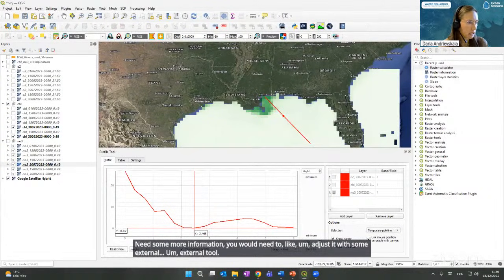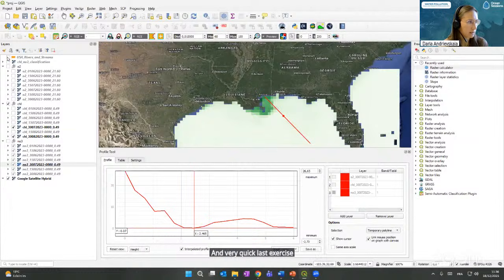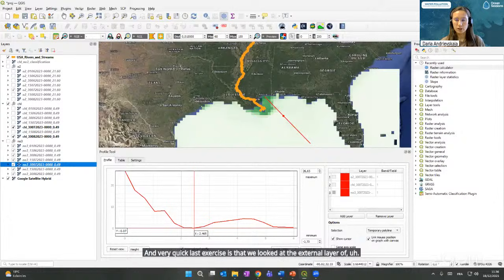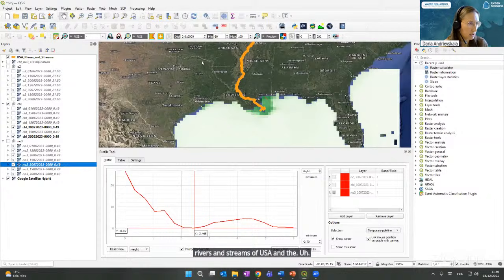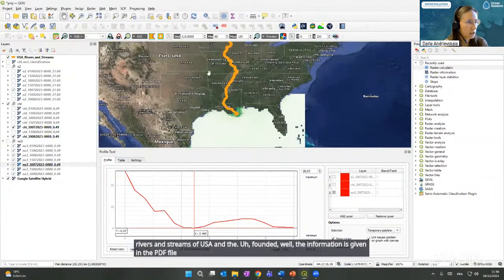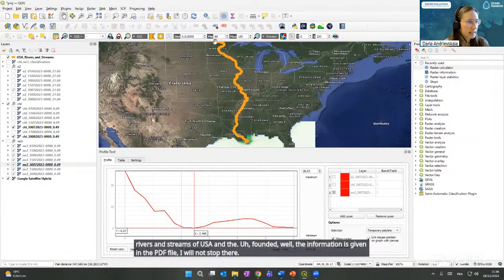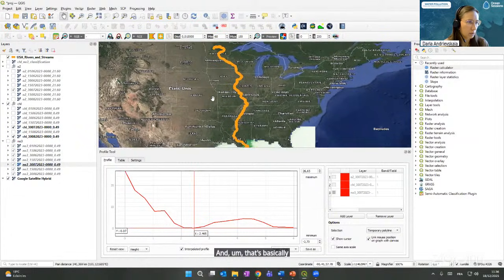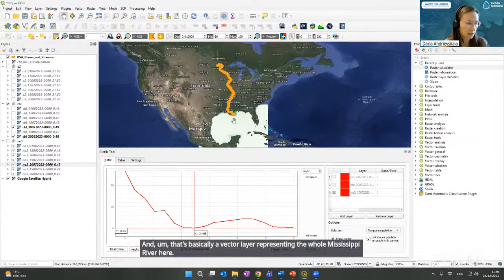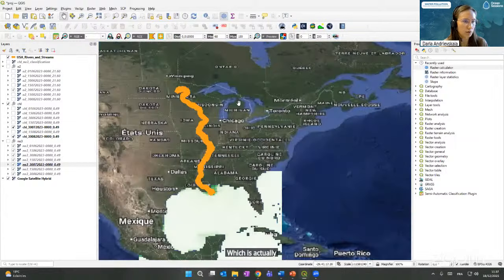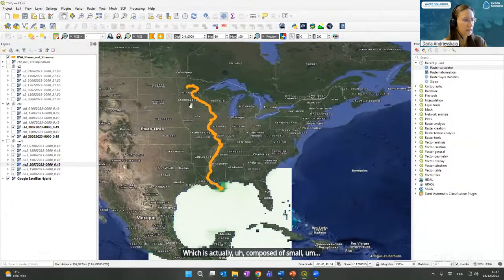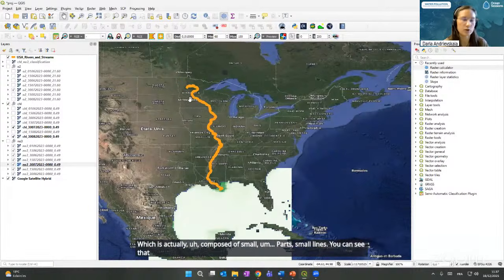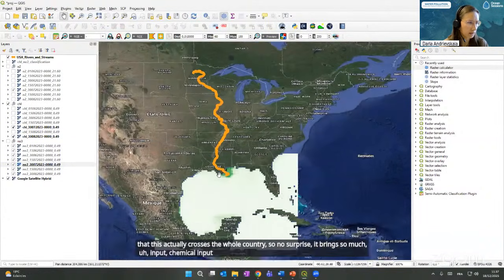And very quick last exercise is that we looked at the external layer of rivers and streams of USA, and we found it. Well, the information is given in the PDF file. I will not stop there. And that's basically a vector layer representing the whole Mississippi River here, which is actually composed of small lines. You can see that it actually crosses the whole country, so no surprise it brings so much chemical input in the Gulf of Mexico.